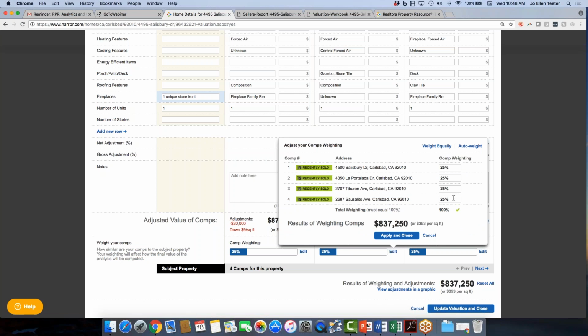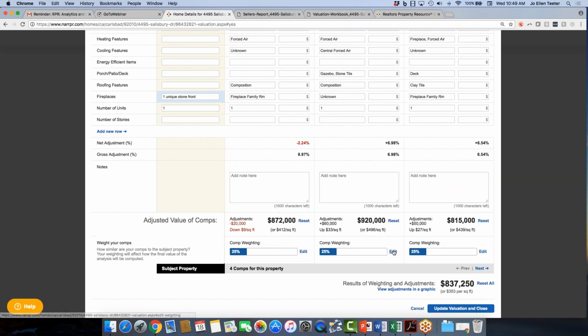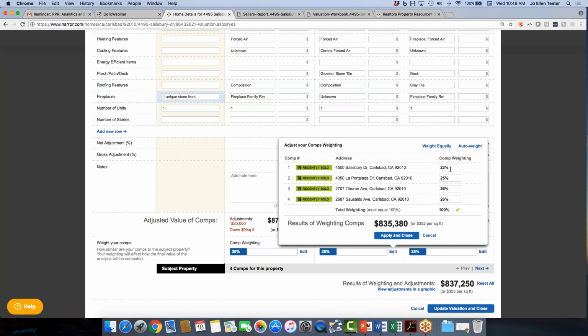Now, based on the number of adjustments that you have made on each property, if you come up here to auto weight and click on that, it's going to automatically adjust it based on the number of additions or subtractions that you have made from those properties. So again, you can see that.